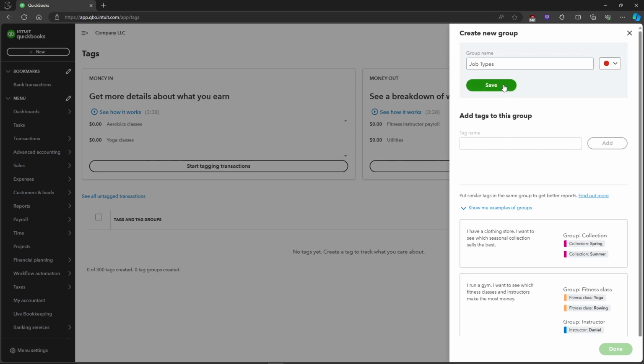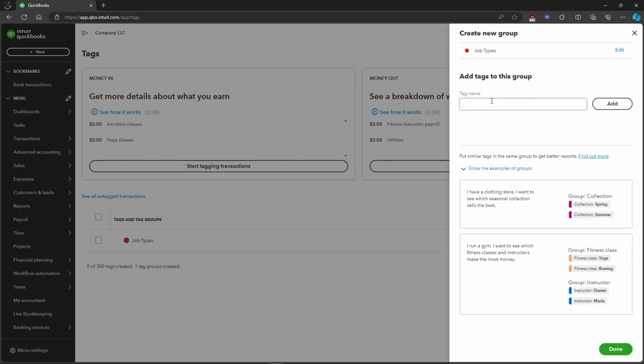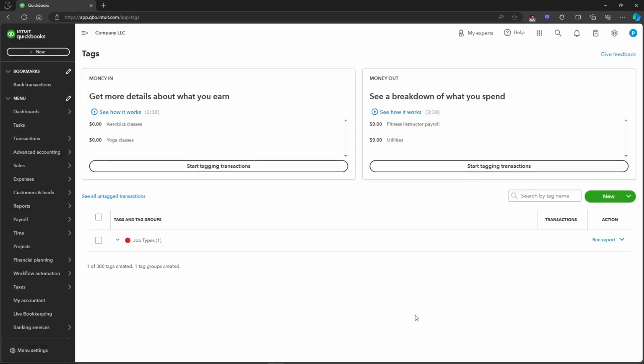And we can also add a tag to this group after we've saved the group. So first we save, and then the tag for this group would be, for example, commercial. And just click on add and click on done. So once you've created the tag, we will be showing you how to use the tag.